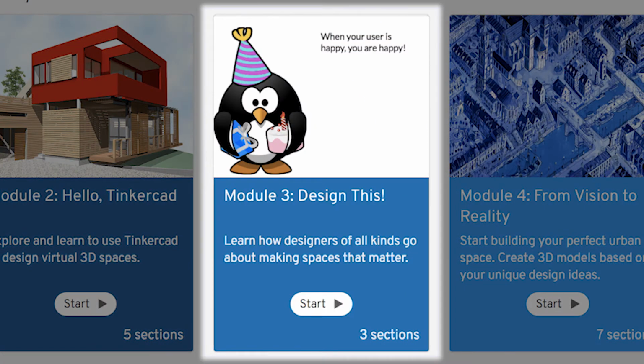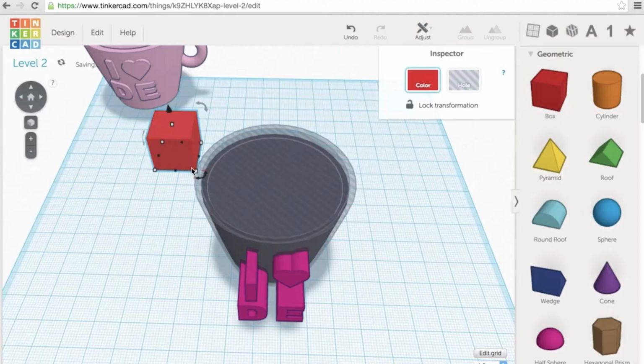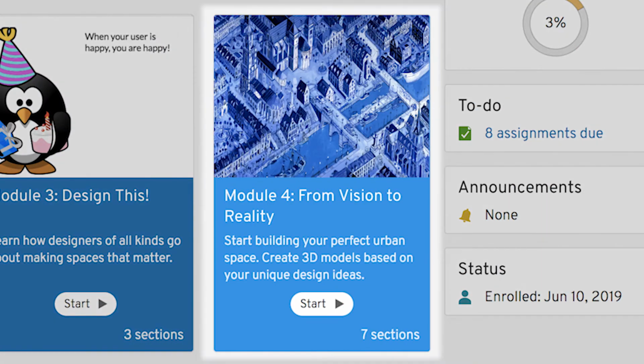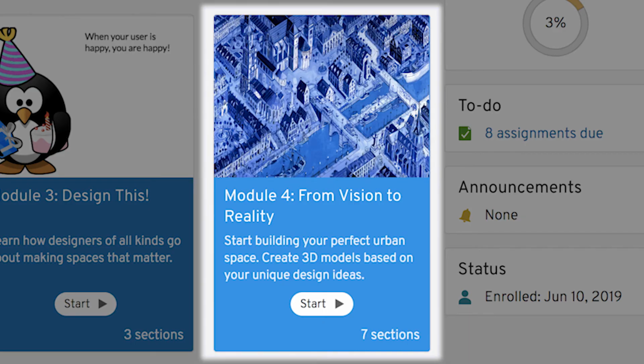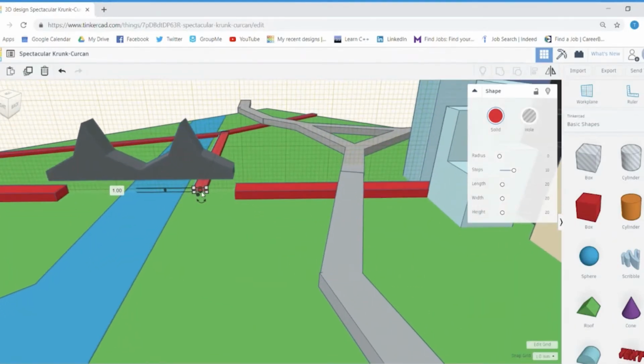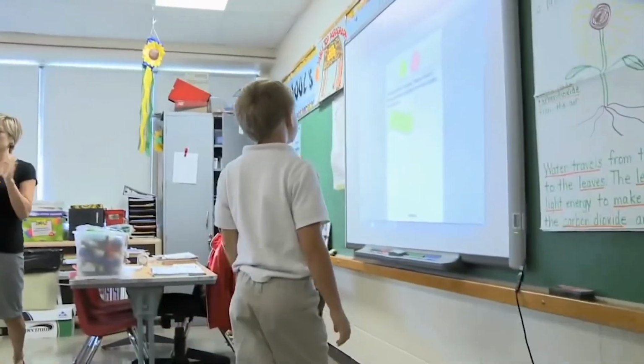In Module 3, your students will jump into the design process by taking part in a design challenge focused on placemaking. They'll also continue to hone their Tinkercad skills. Next, students will start using Tinkercad to bring their ideas for a livable city to life. Along the way, they'll keep refining their Tinkercad skills. Finally, Module 5 will be devoted to students' final projects.